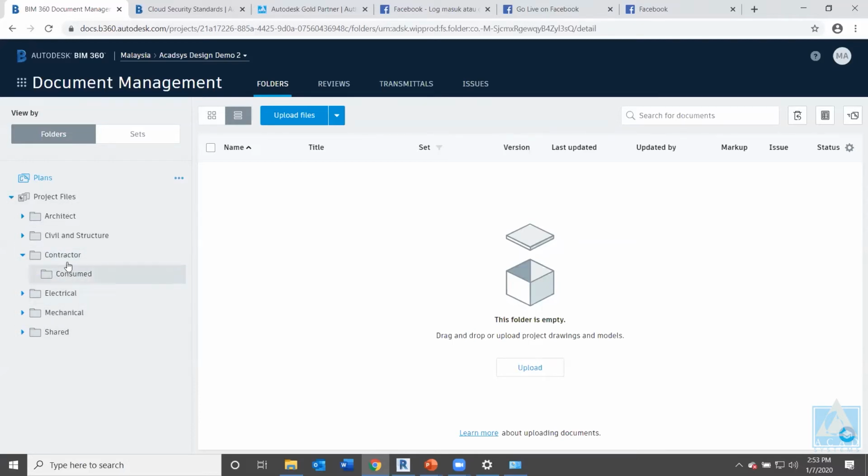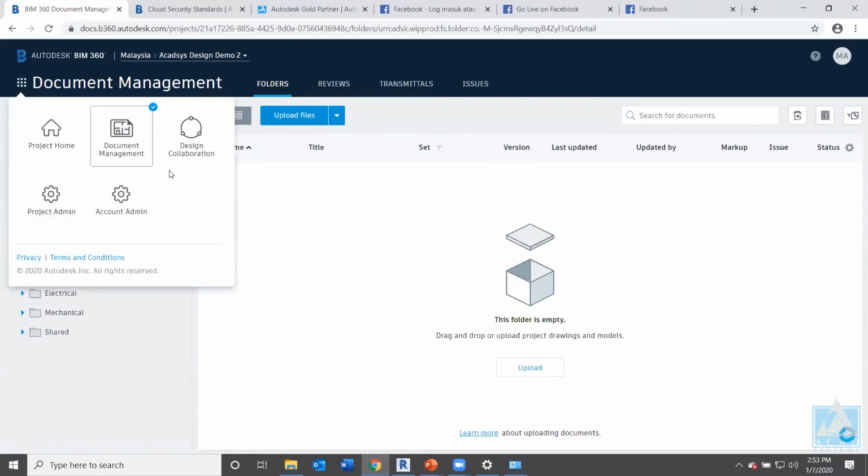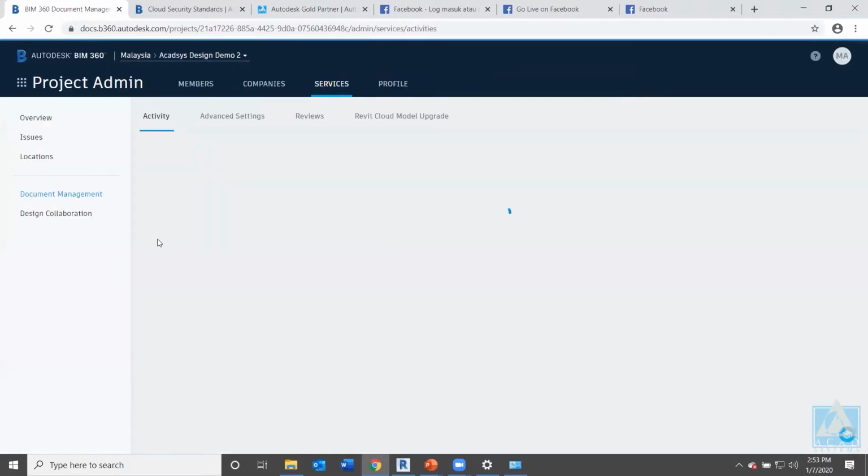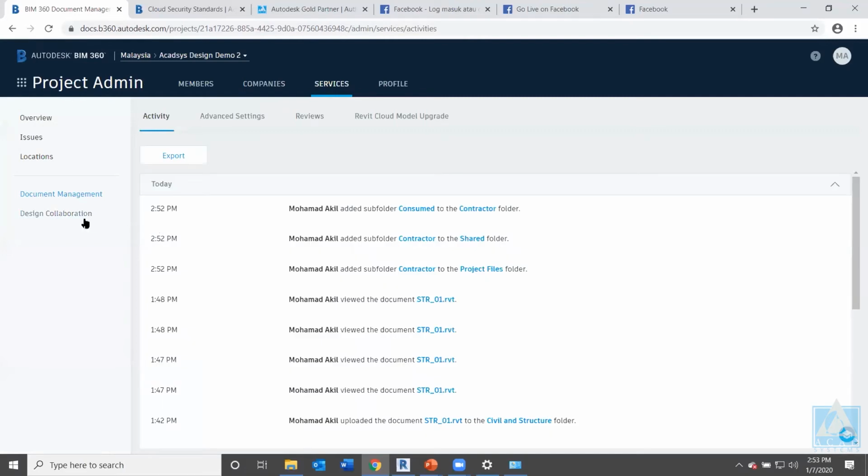Okay, so this is just a sample for standard projects. You can customize based on your team members and requirements. It's not necessary to have all of this, but you have to think about what teams you need to include in this BIM360. Okay, it's up to you. All right, so let's say we go back to this project admin. That's how we're going to control your teams.